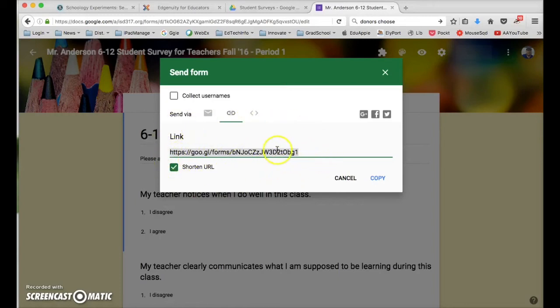You can either put it on your whiteboard, or you could copy it and paste it into Schoology. If you know how to create QR codes, you could use this link to create QR codes, and then the kids could just scan it. So any one of those ways, you could have kids get to this survey. You could also project this link, or email it to them if you'd like, depending on how many kids you have in class.